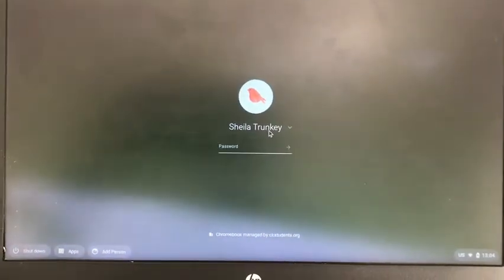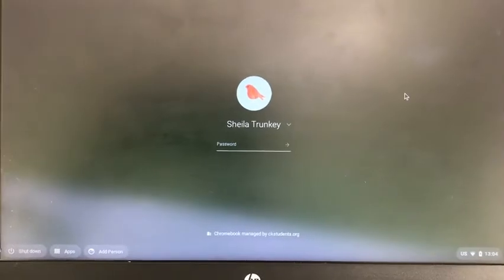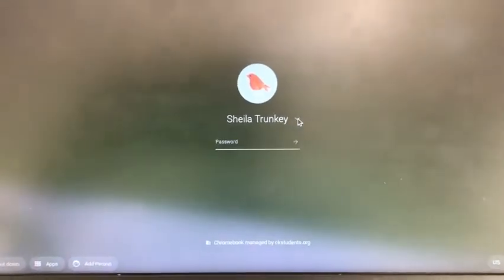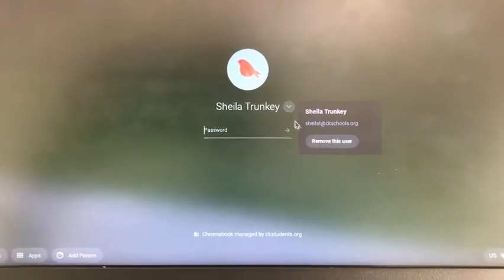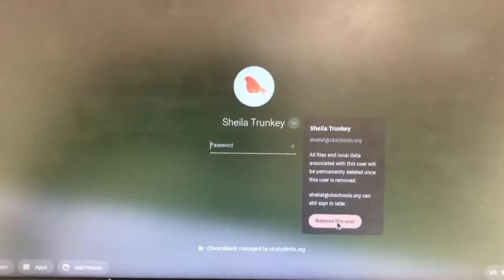If other people have used your Chromebook, you might see other names off to the right. You'll want to remove every user. So I'm going to go ahead and remove my user by clicking on the down arrow next to my name. Remove user. And yes, I do want to remove the user.